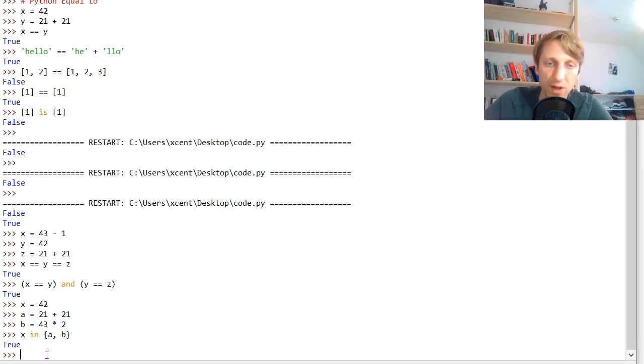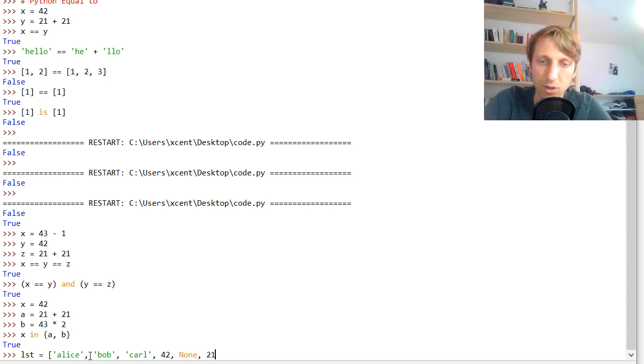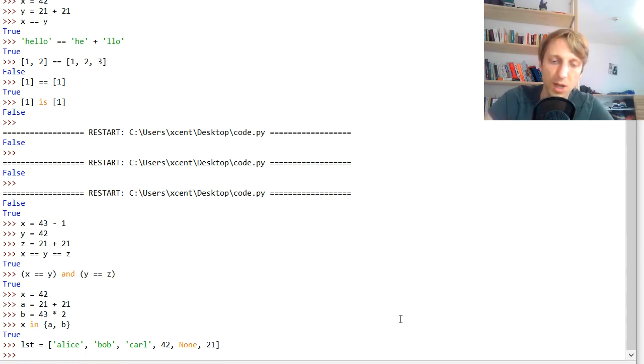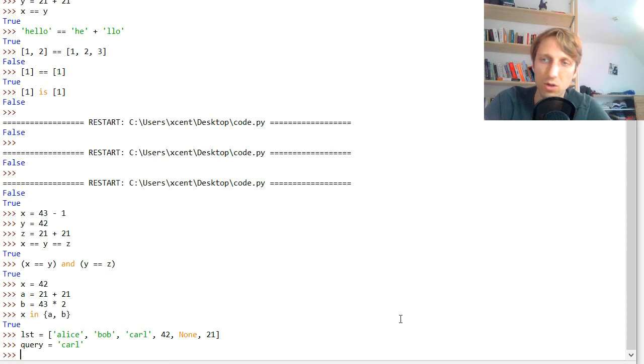Even if you have, say, a list with a lot of elements like Alice, Bob, Carl, 42, None, 21, something like this, and now you have a query object, let's call it query Carl. So it's like a database. Now we want to check if our object Carl is in our database, if any object here is equal to our query.